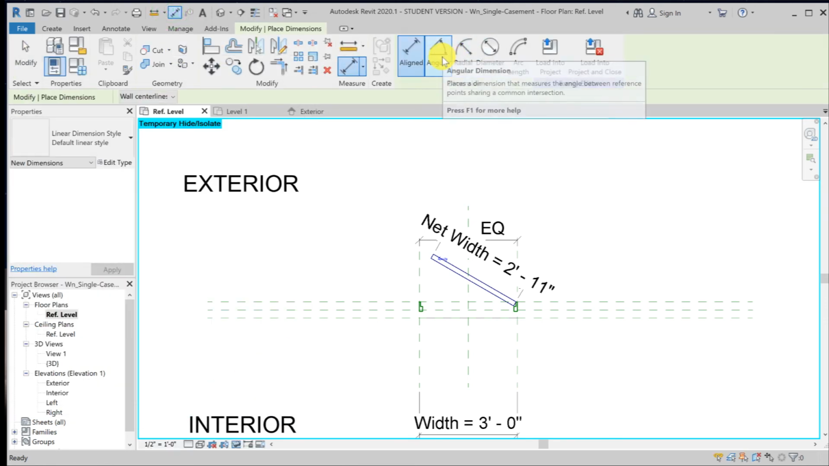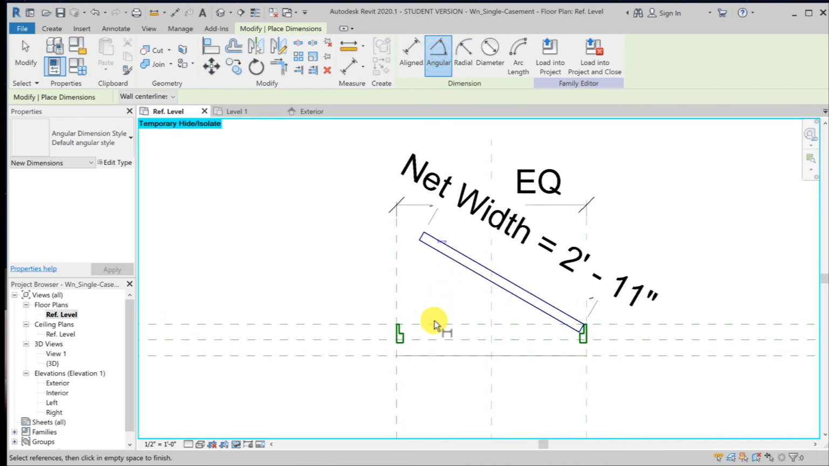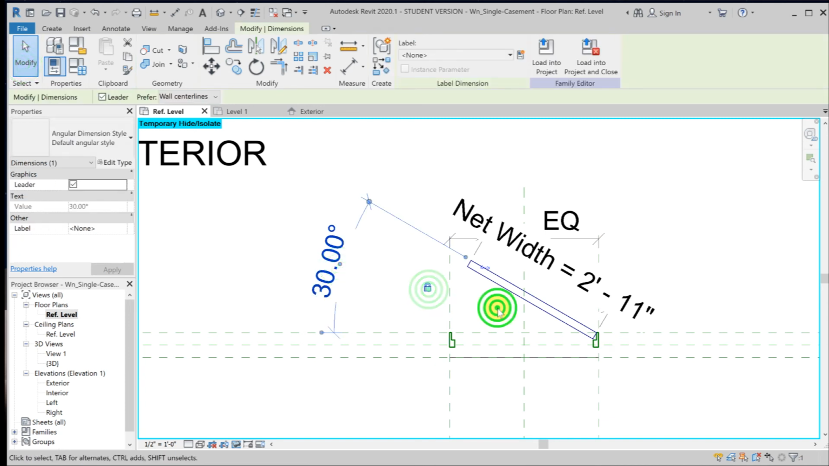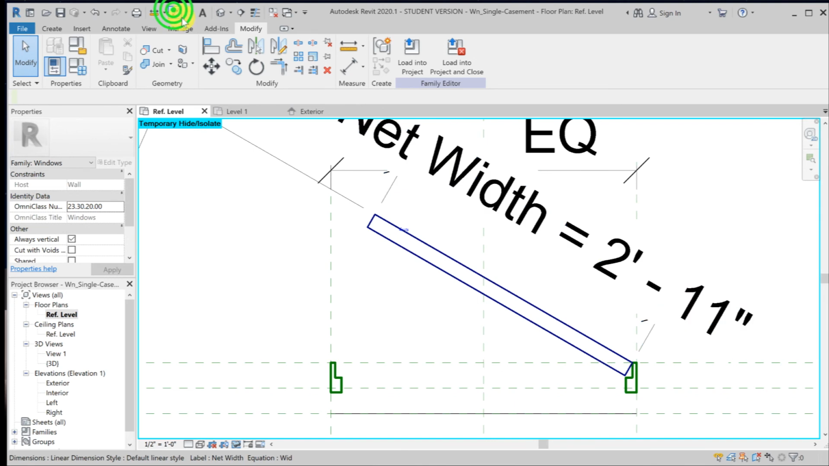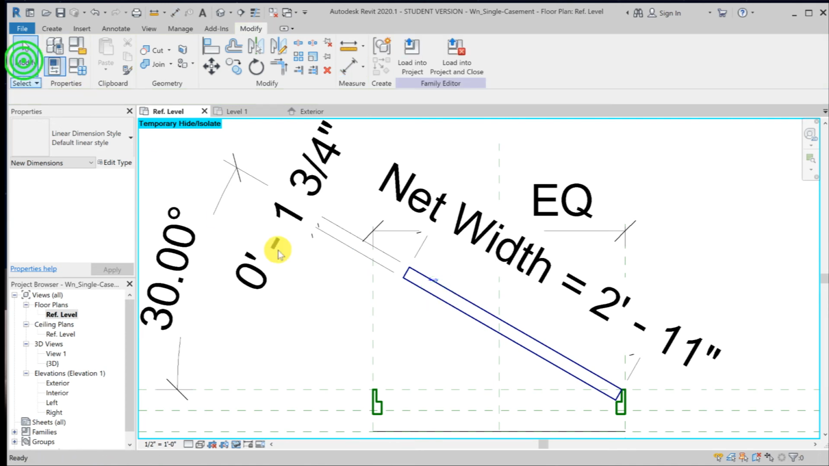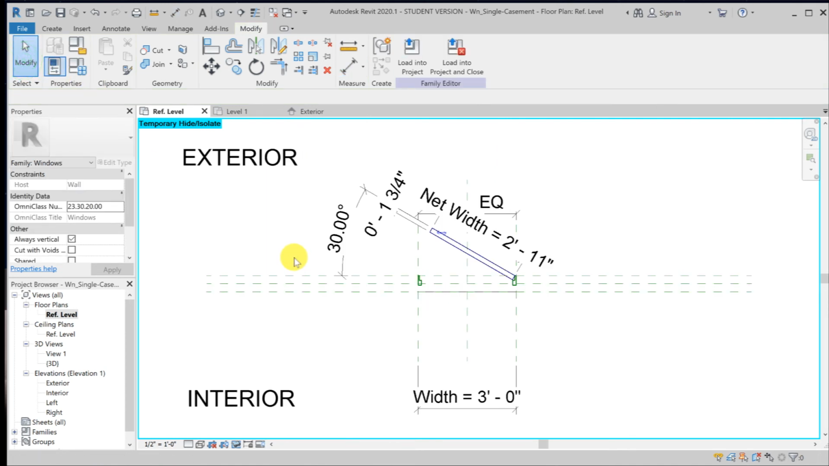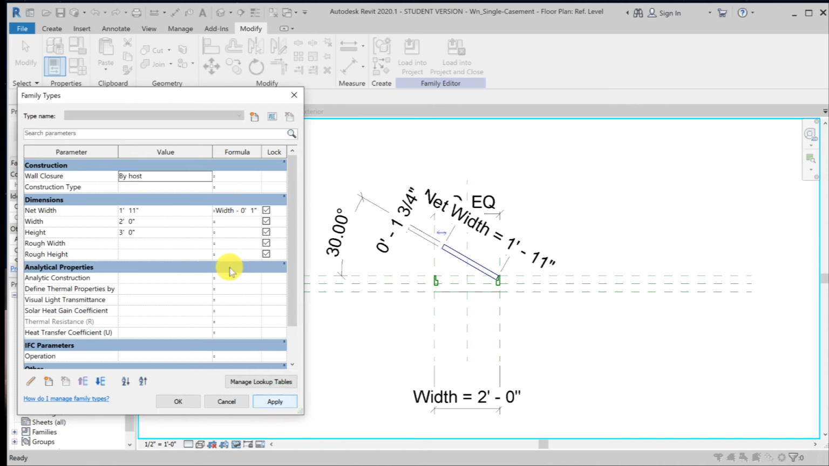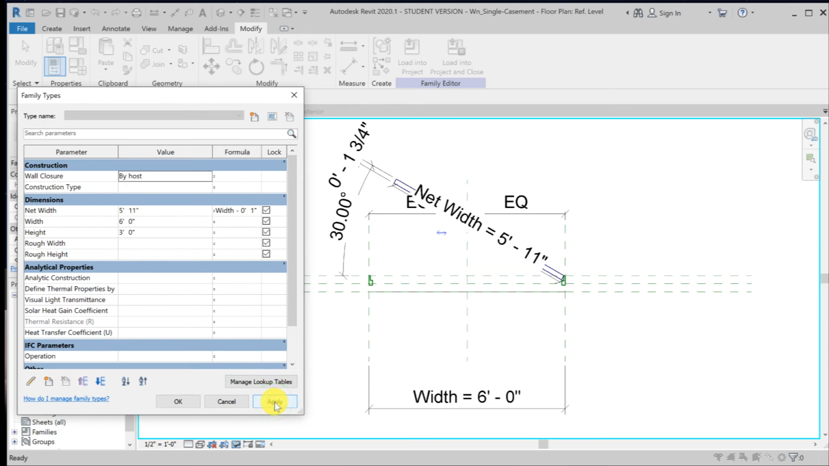Then I'm going to pull a dimension for the angle, from the exterior reference plane to the backside of the window, and I'm going to lock it. Before I flex it again, I also want to dimension these 2 lines and lock it as well. Now let's flex it. Flex this to 6. Looks like it's working.